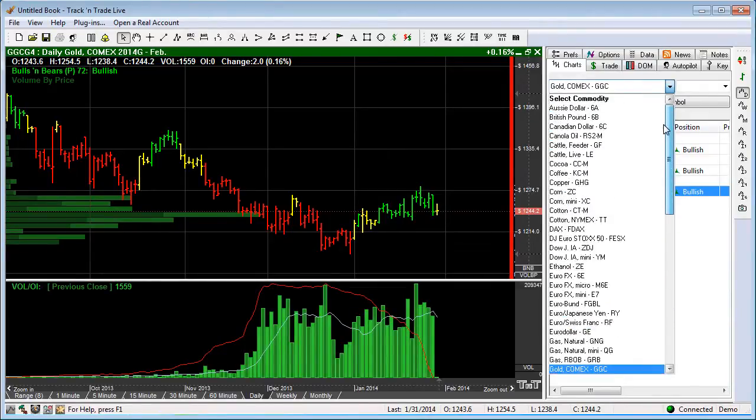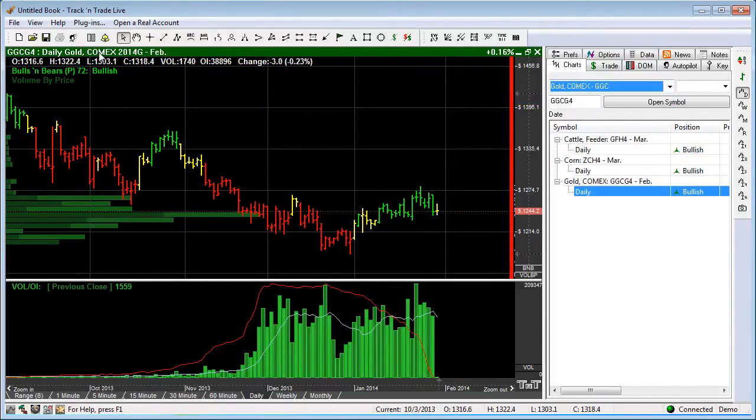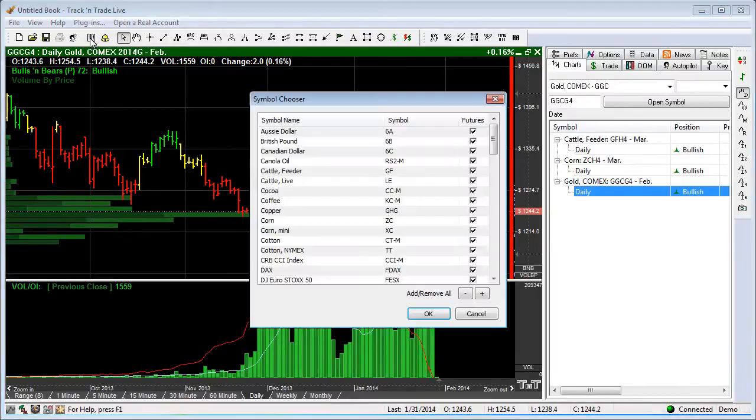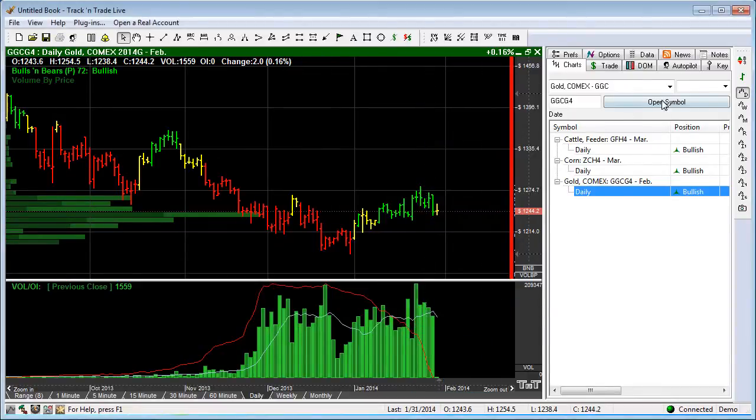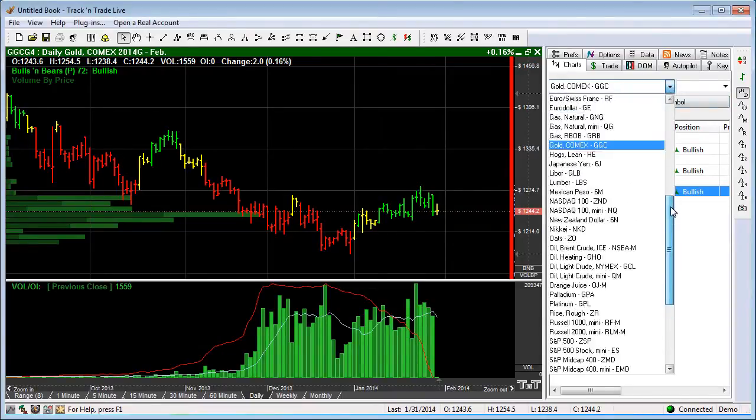Now this drop down is controlled through a control panel over here called the symbol chooser. If we select this little icon, this opens up our symbol chooser and gives us a list of all the commodities that are available to trade through Track and Trade. Now if we don't want to have all of the commodities listed in this drop down menu, we can restrict that by unselecting some of these here or add them back in, whichever you prefer, and you can create your own customizable list of commodities that you want to follow and track. Hit OK. That is what populates this drop down menu right there.